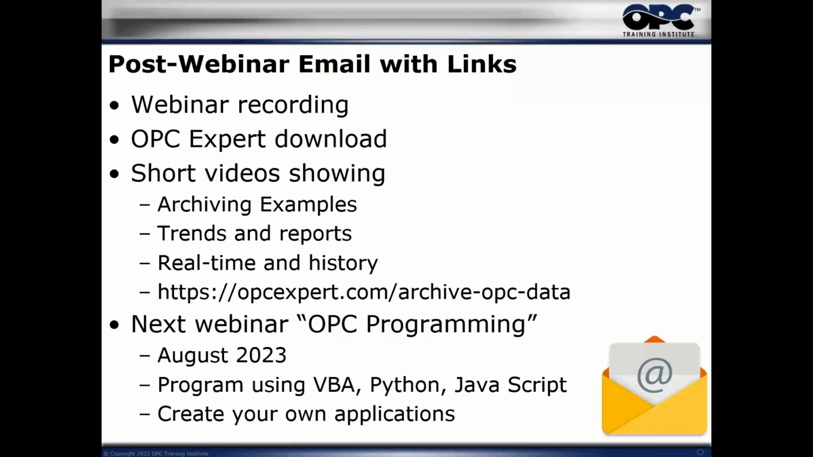And you'll see how to program using VBA, Python, and JavaScript. We'll show you how to do that using our toolkit, which makes it particularly easy for you to get going. So anybody doing Python or JavaScript or VBA, you'll see how to get that done. So you can create your own applications.